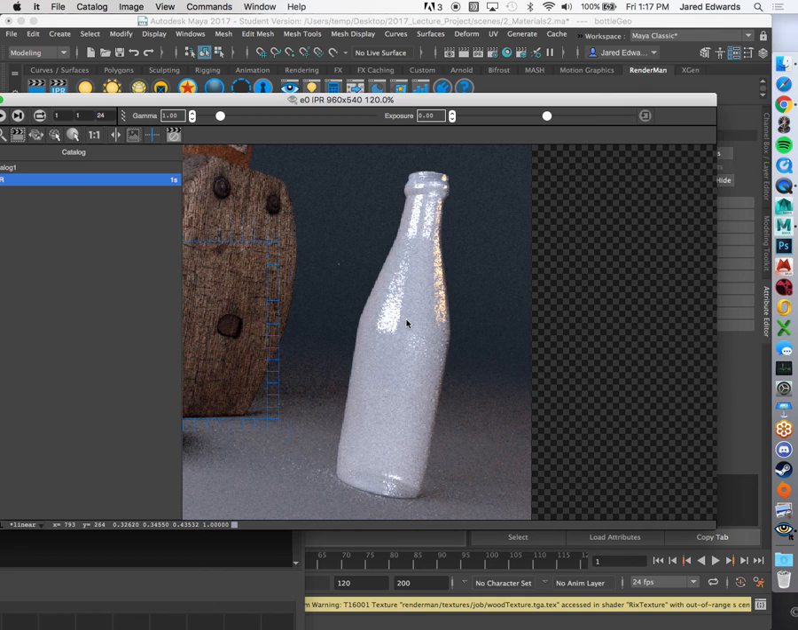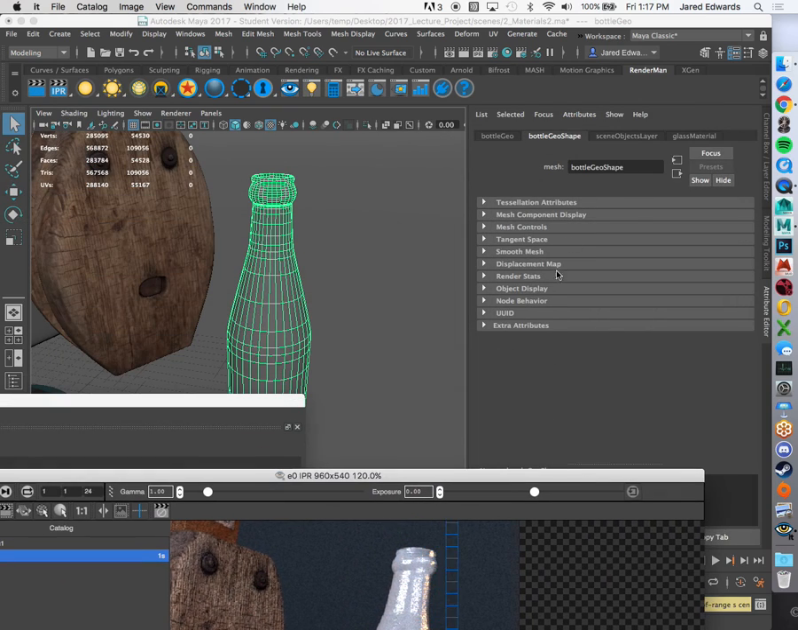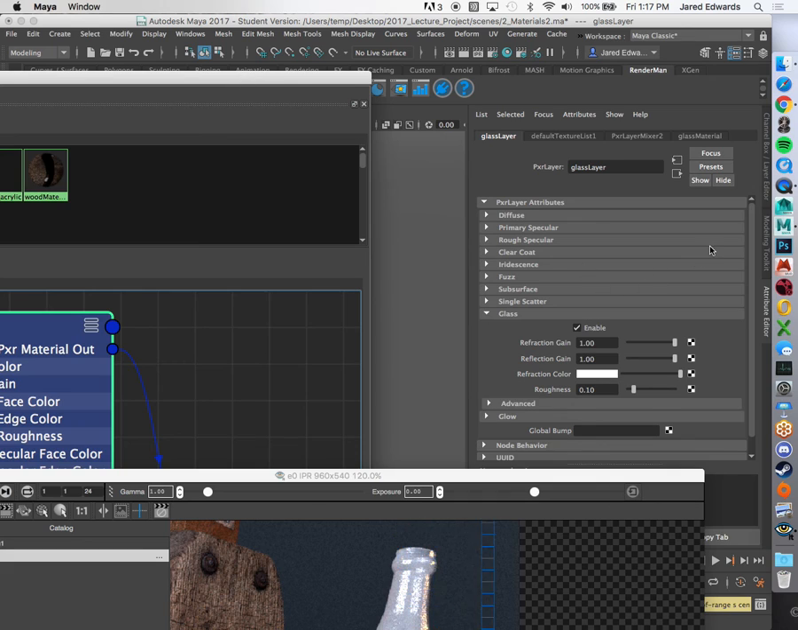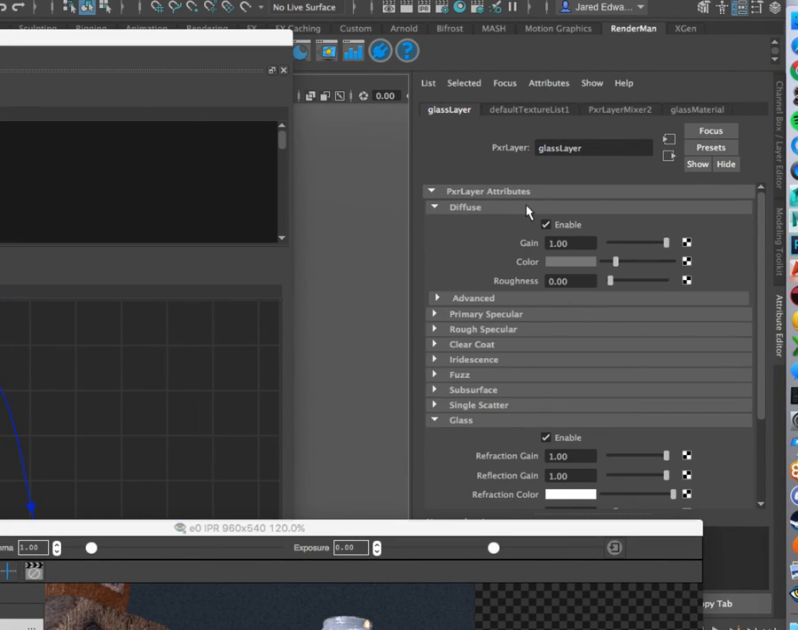Do you guys think you know why it's doing that? Like what that gray is that we're seeing? That smokiness? Yeah, it's the diffuse. So if you go back to that layer and then just kind of look at the top, diffuse is still on.